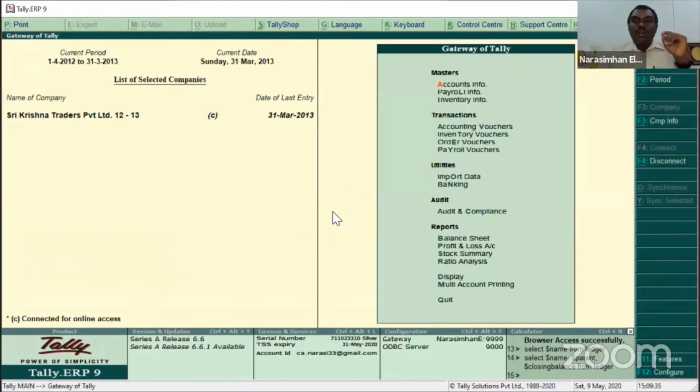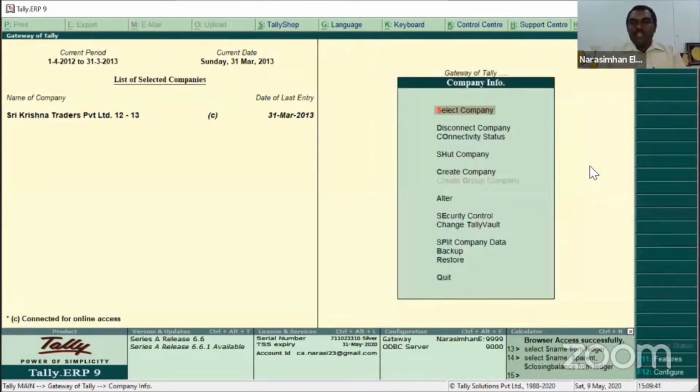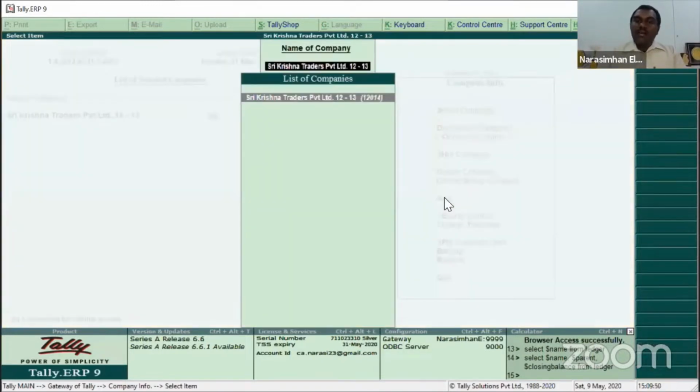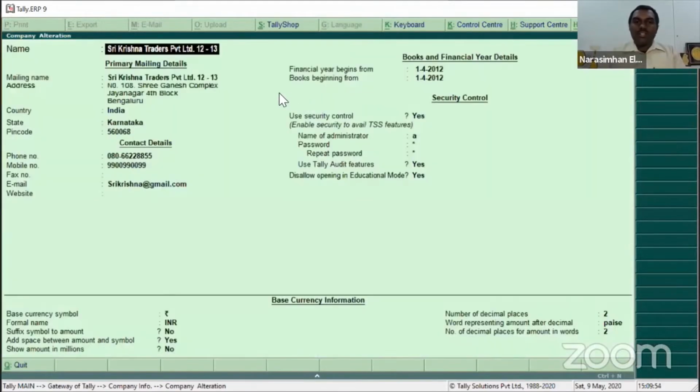we do not look into the security settings. So the moment you have any company, my dear friends, please press Alt F3, which is your company settings, correct? You go to company info, you click on alter. So the moment I click on alter, I hit enter, the name of the company appears. In my case, I've kept Sri Krishna, Sri Rama Traders, whatever. Now some basic details are available here.